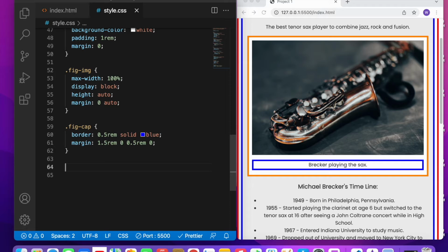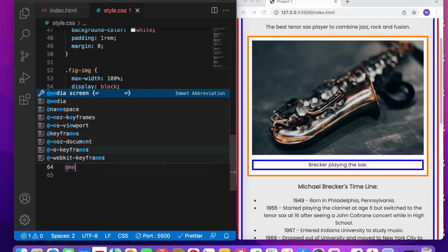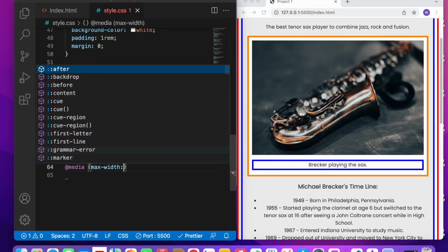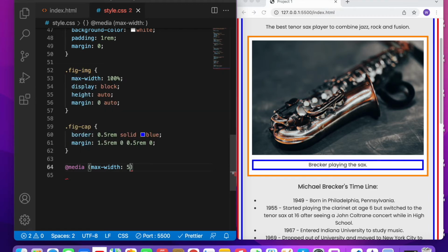So let's add the media query, at media, brackets, and then max-width colon, and we're going to say max-width 512 pixels, which I'll change to rem. And then let's go in curly brackets, and what we need to put in is the figcaption, because that's what's going to change. Curly brackets, return, and let's add the border first. We're going to add a green border.